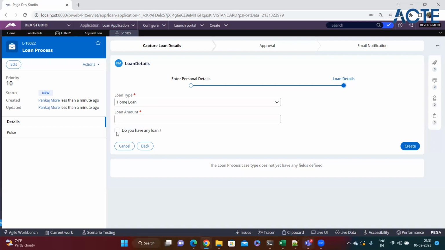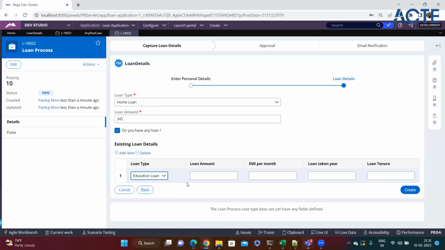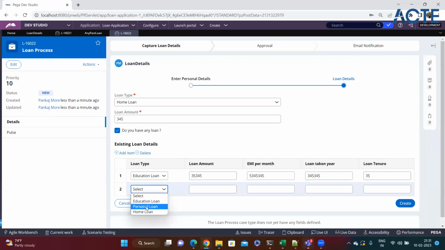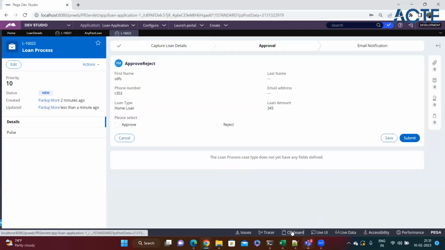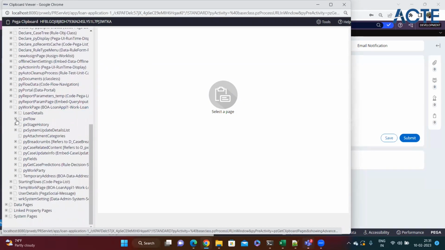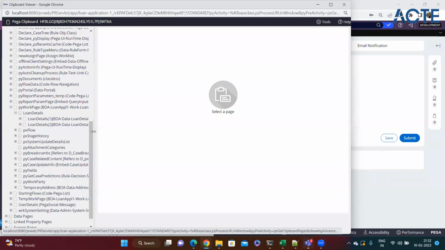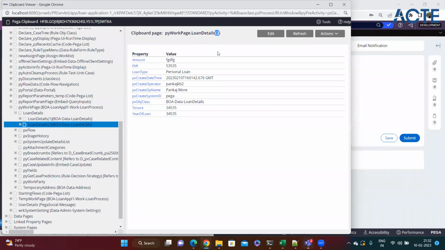So now I'll show you in the clipboard how this page list structure is displayed. Okay, I've added two records. Now if I continue and go to the clipboard, you can see how this is getting displayed. Here it is, loan details. Our clipboard has one and two records, because we have added two records like this.